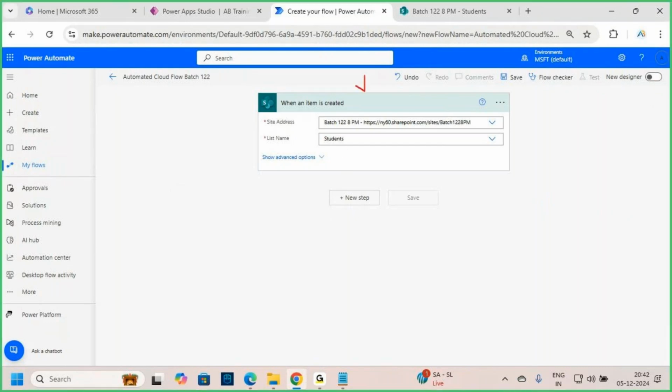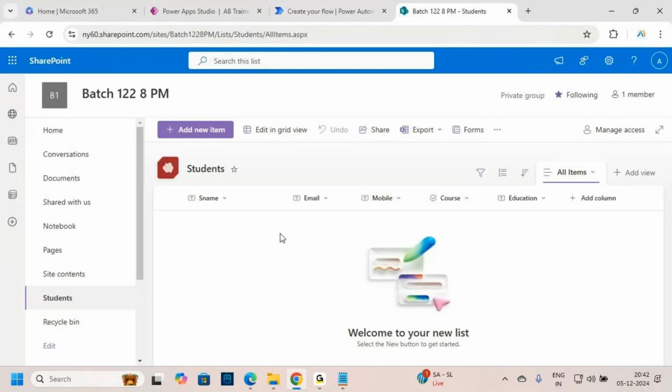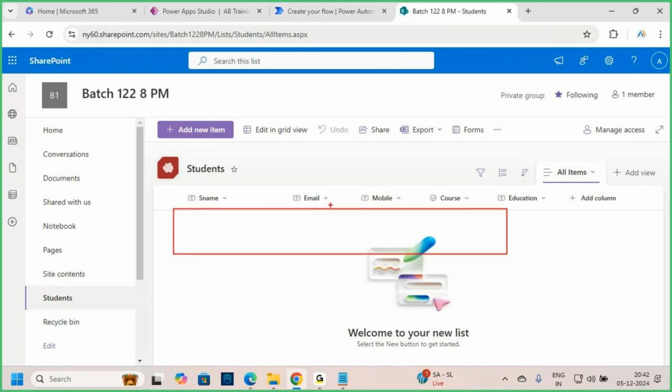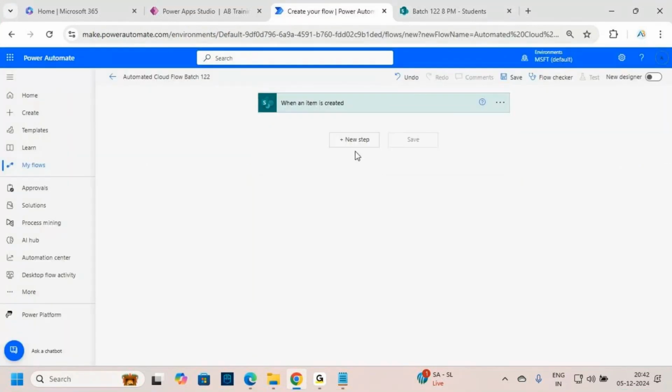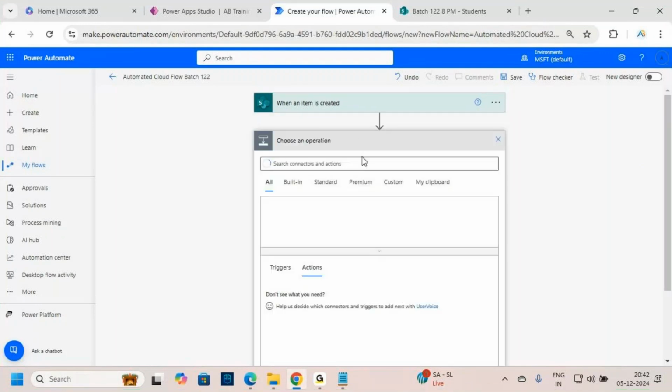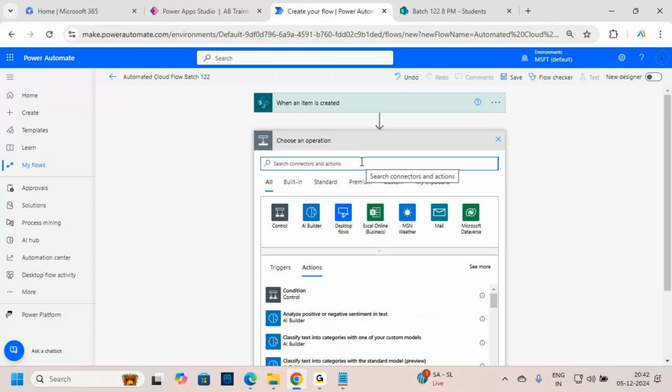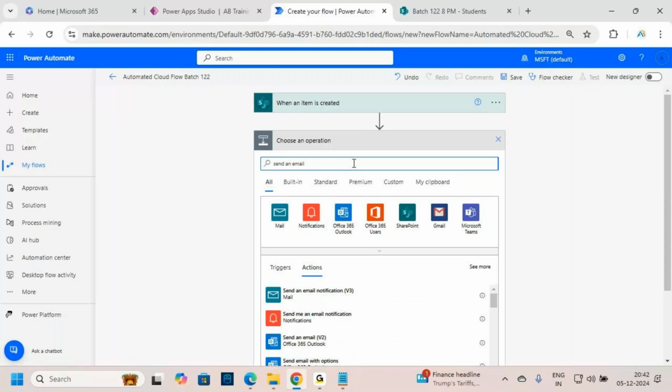So now, whenever the item is created in the students list, what do I want to do now? Whenever the record is created, I want to take that student's email ID. I want to send an email. So whenever the record is created, let me add a new step. So I want to perform some actions. Whenever the record is created, what action do I want to take? Send an email. So go and search for send an email.